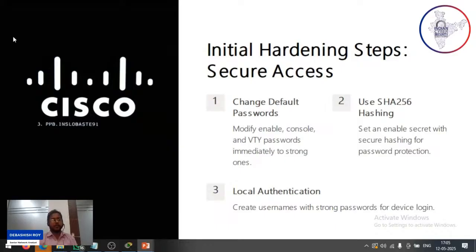Now, number three is local authentication. Create usernames with strong passwords for device login. For example, in the case of SSH login, you have to give the username as well as the password. So you have to go for the local authentication and you have to enable the SSH.